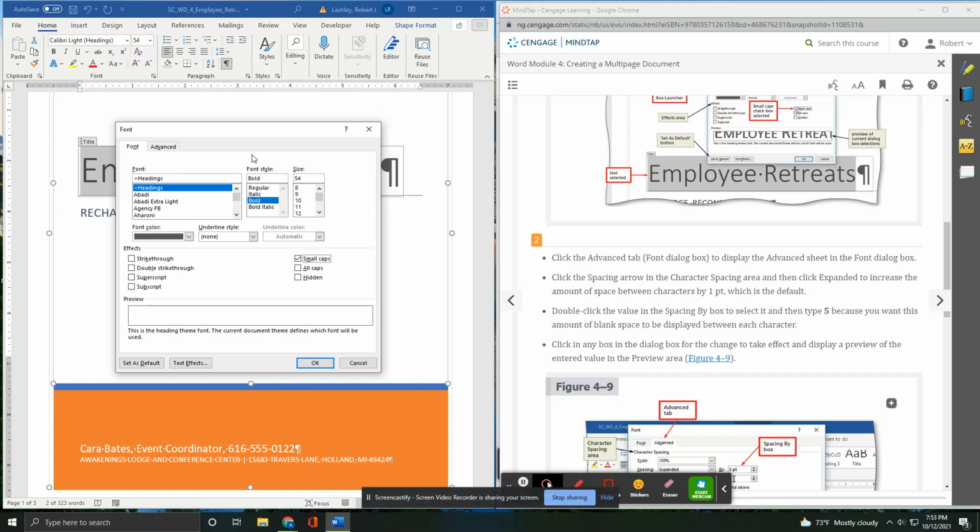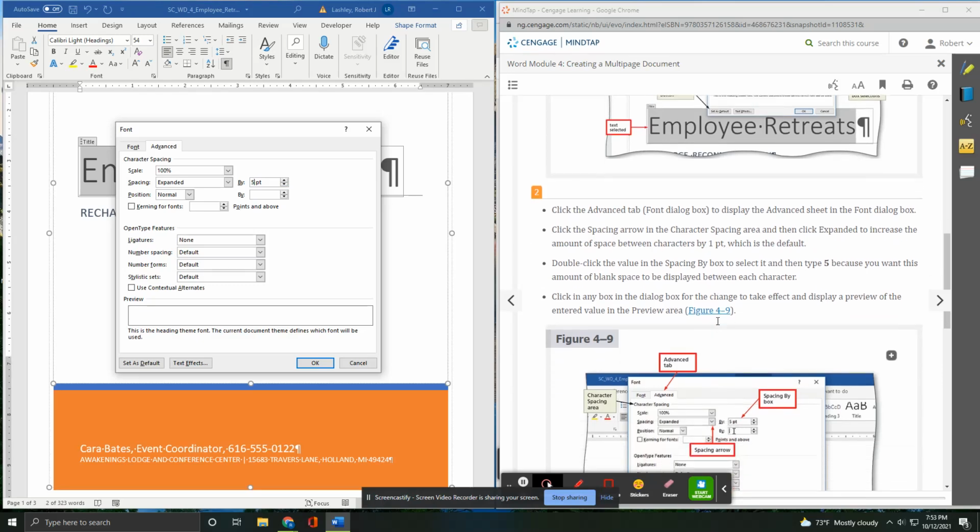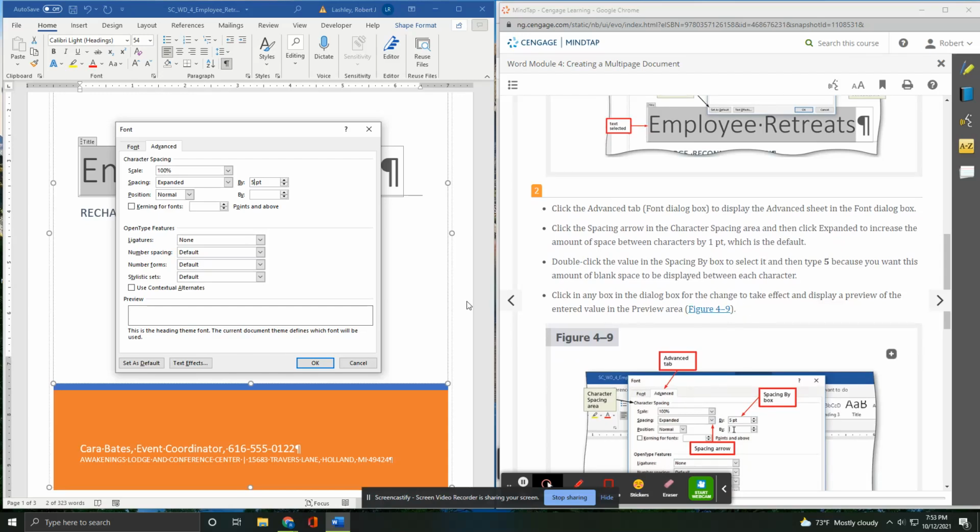Click the Advanced tab. In the spacing area in the character spacing area, click Expanded to increase the amount of space between the characters by 1 point, which is the default. Expanded. And we're going to change the 1 on the next one. It says double click the value in the spacing by box and then type 5. Double click to select it all and then type in the 5. You also can click and drag and delete it, or you can push the up arrow many times and get to 5.